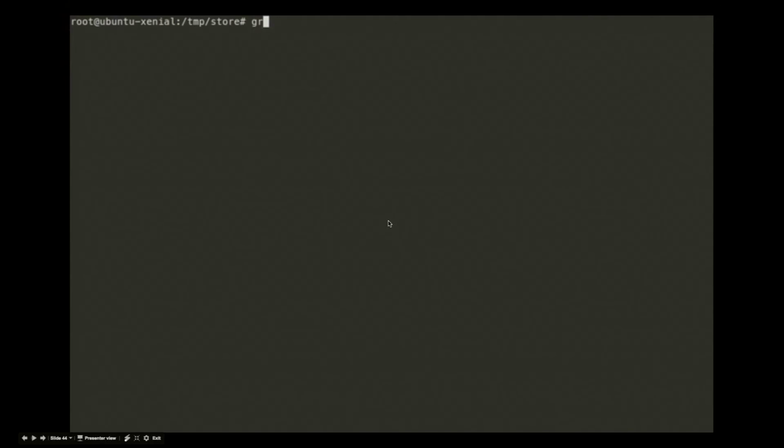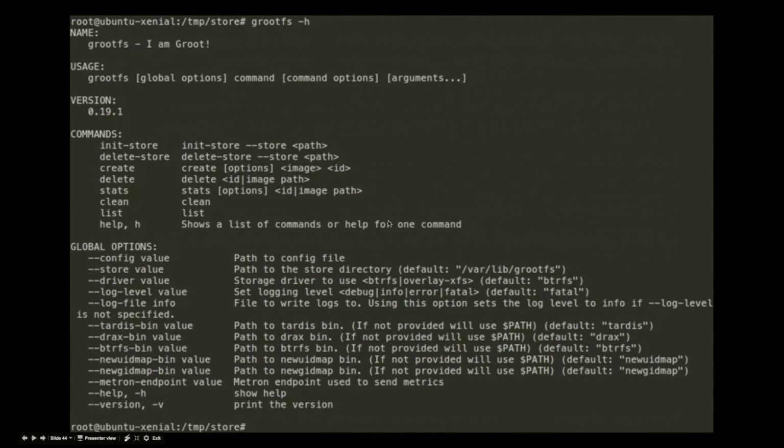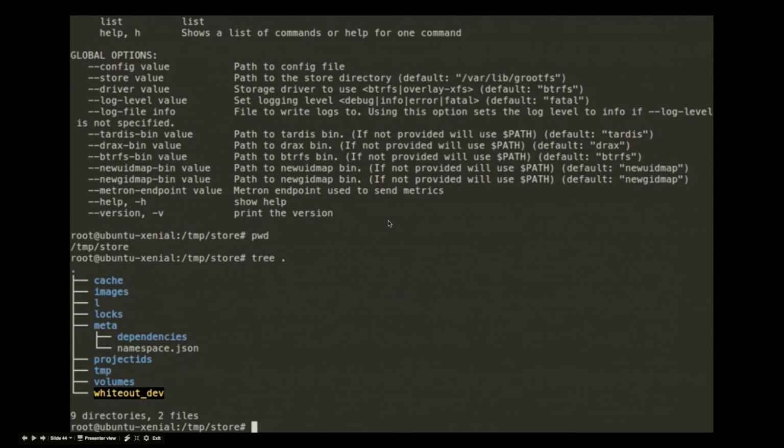So here is a demo of GrootFS in action. GrootFS is a binary. It can be used independently from Cloud Foundry. You can just install it with a go get. Here are the commands it has, with some options. You see it's in the temp store. That's what we call a store path. A store path is where all the rootfs are going to be created.